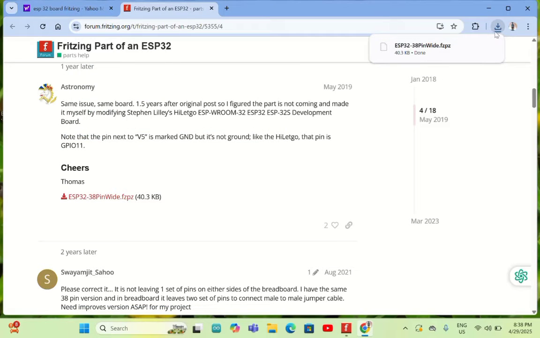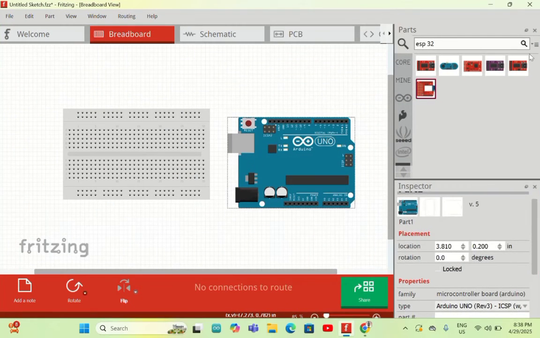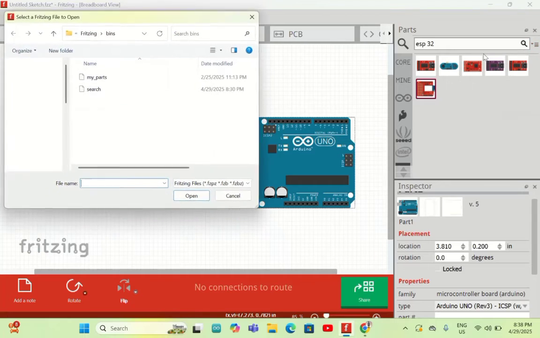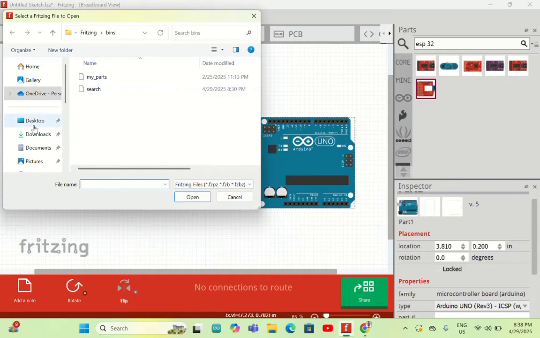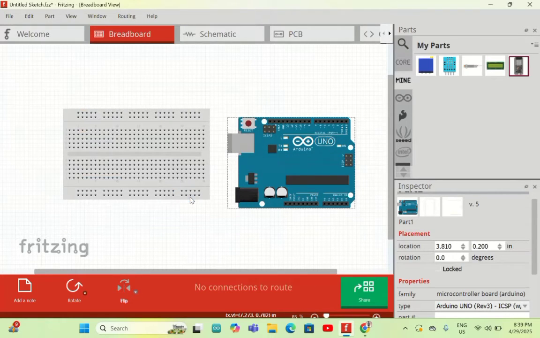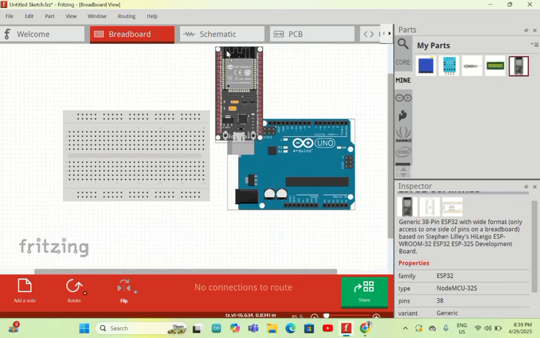So you already downloaded this to your computer. Minimize, and now go back to your Fritzing, and this time you can go to the parts and import. What you're going to import is whatever you already downloaded from your computer. I downloaded the ESP32 which is 38-pin, and open. Alright, so this time I get the ESP32. So the ESP32 is in the Fritzing parts here.